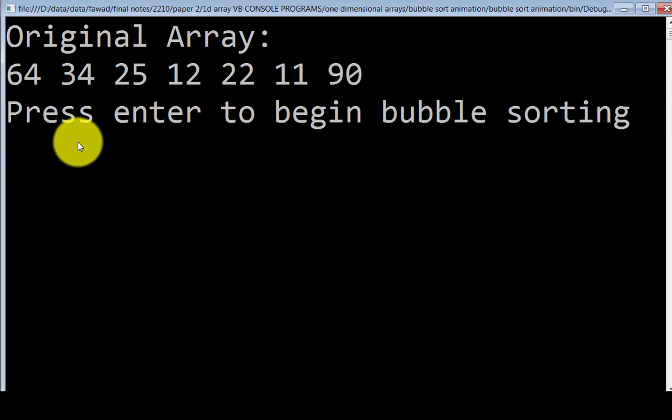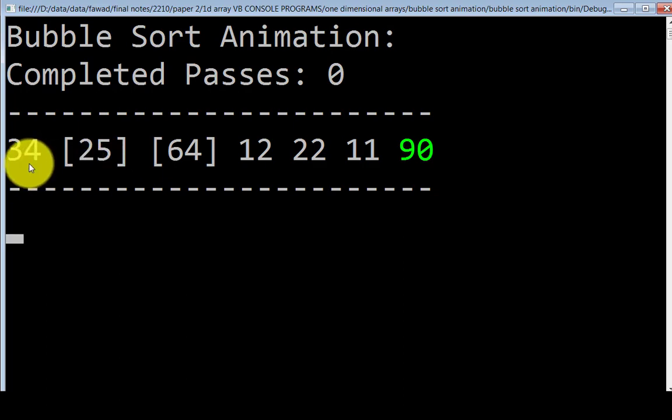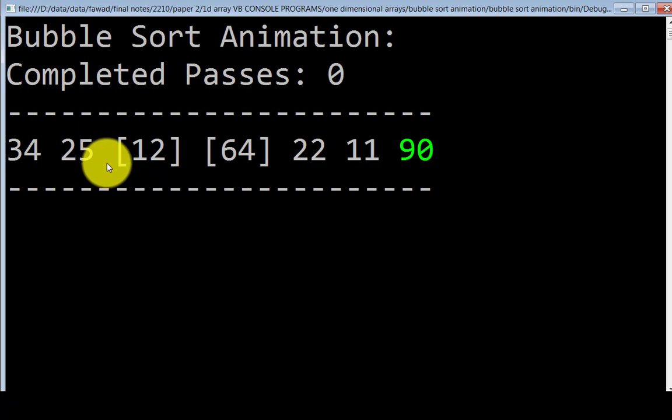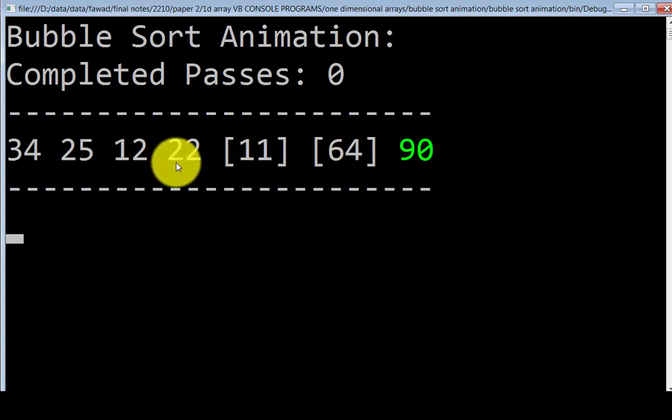Now I show you in an animated way, in textual form. You may see that 64 and 34 will be compared. Now look at the animation. 34 and 64 are being compared. So now 34 is aligned. Now 25 and 64 are being compared. It is aligned, 25. Then 12 and 64 are compared. Now 12 is aligned. 22 and 64 are compared. Now 22 is aligned.